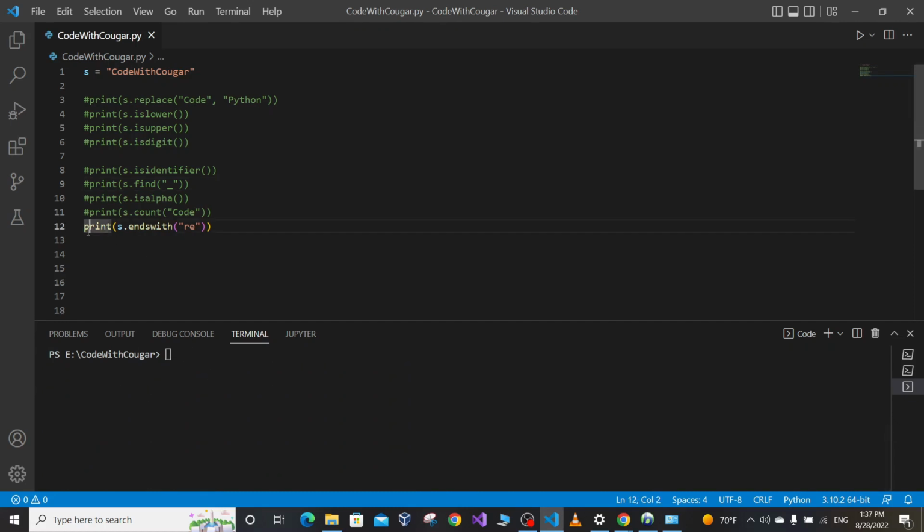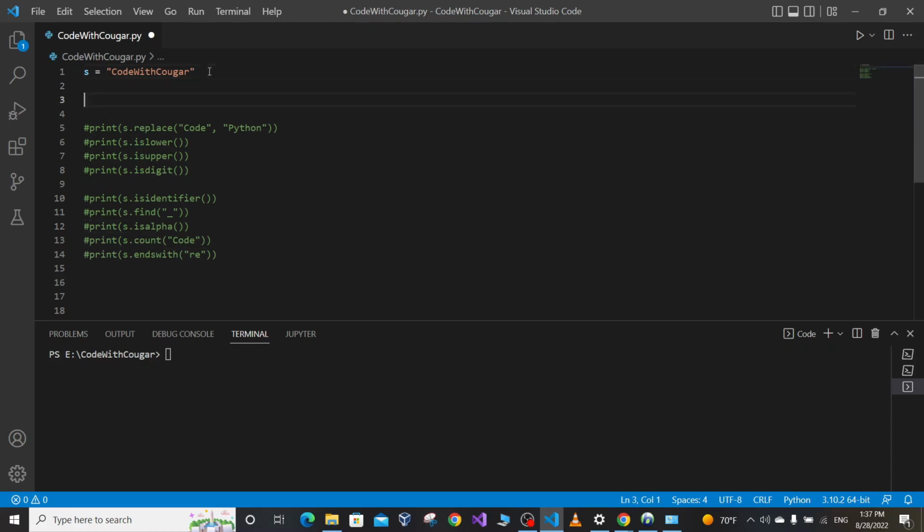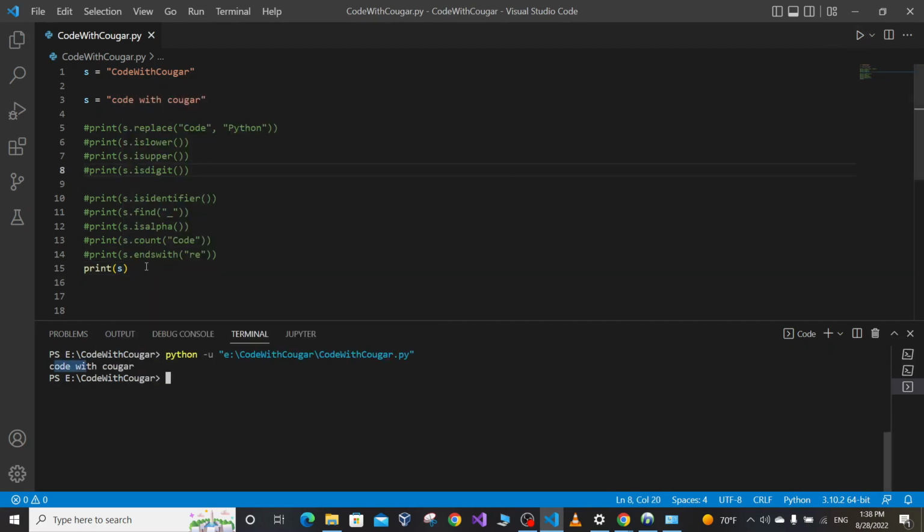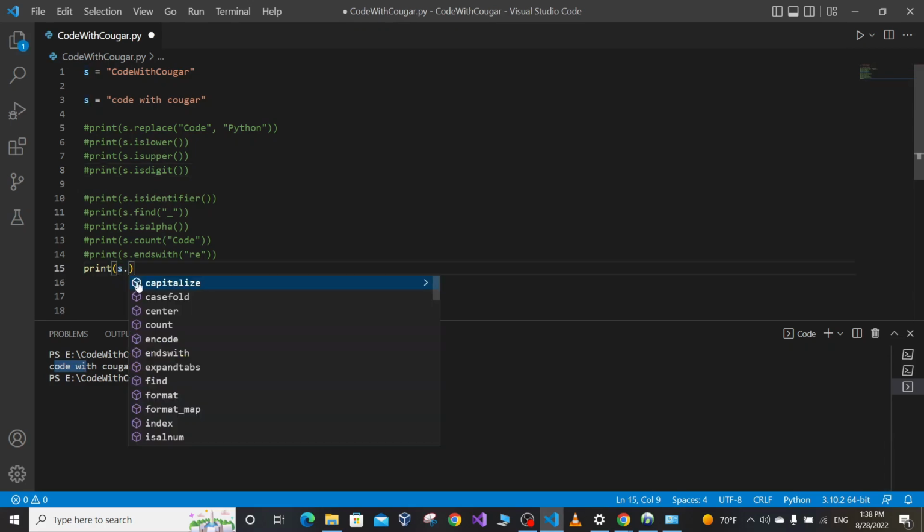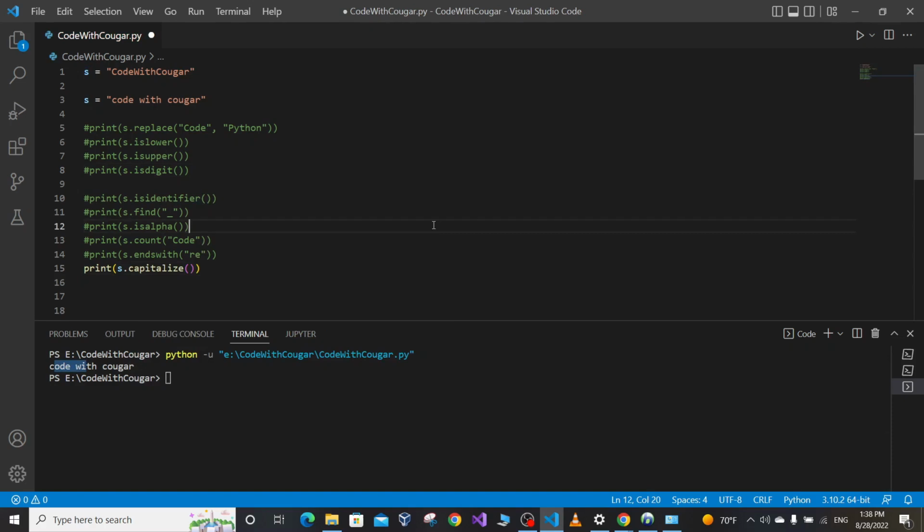The next method we're going to talk about is the capitalize method. It's going to convert the first character to uppercase. Suppose we have, let's define another string, code with Cougar. So this basically converts the first letter to uppercase. Print s. We can see that it's all lowercase, and if we give s.capitalize, it's going to convert the first letter to uppercase. We can see that c is converted to capital C.